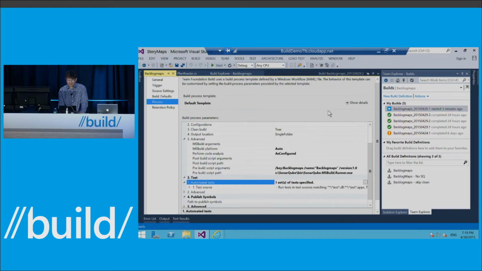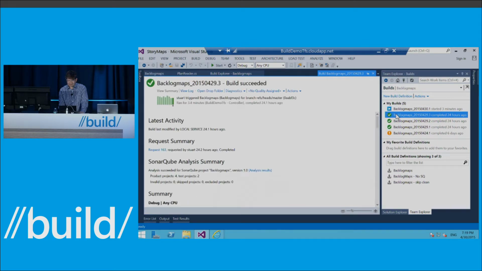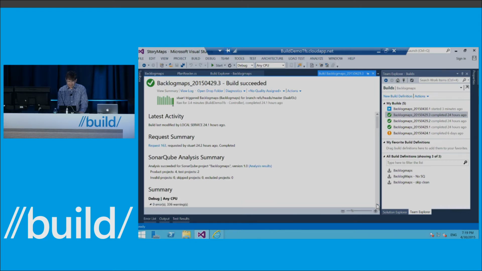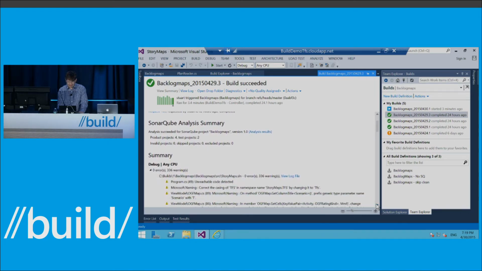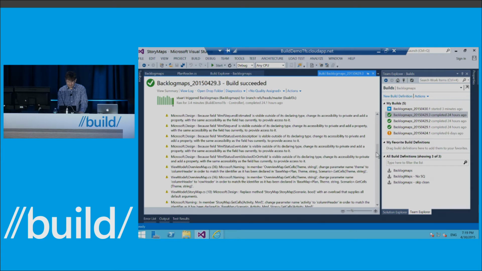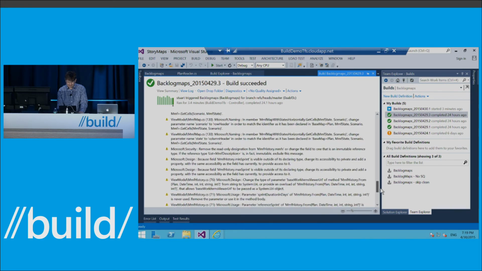Right, so let's have a look at one of the builds from before, so you can see the results that come out. So you see here we've added a new section into the build summary, which talks about the SonarQube analysis. And there's a link there that will actually take you to the SonarQube server, which I'll do once that finishes, so you can see the det gone. If we have a look down here, let's see what else there is.